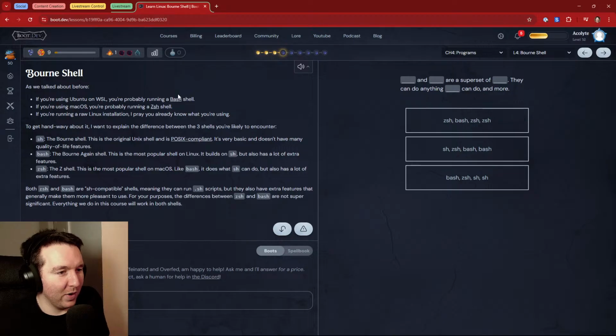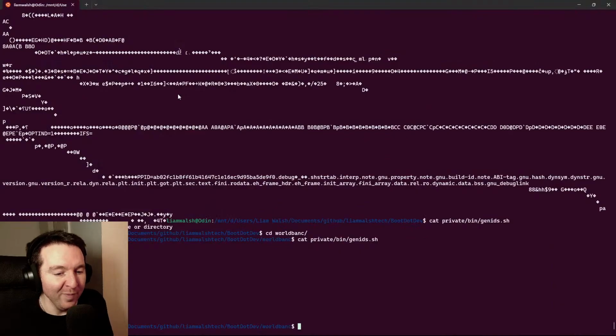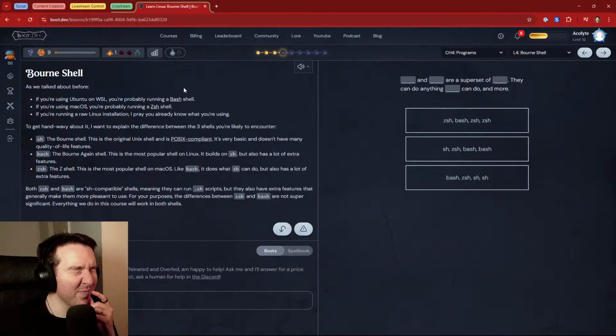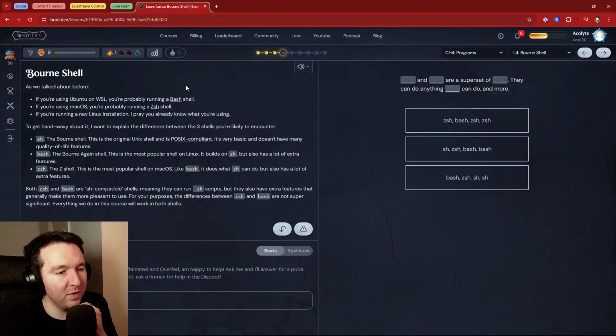Bourne shell. So as we talked about before, if you're using Ubuntu on WSL, you're probably running a bash shell. If you're using Mac OS, you're probably running a ZSH shell. If you're running a raw Linux installation, I pray you already know what you're doing. To get hand-wavy about it, I want to explain the difference between the three shells you're likely to encounter.